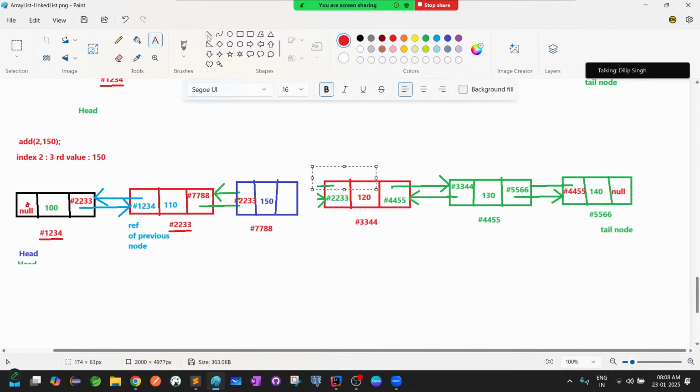Now similarly, what will happen? It will maintain the next node address. So what is the next node address? 3344. And as well, at this node level, it will maintain the previous node address. That means updation is happening. It is just updating. Okay, a new person joined, let me update his address. It is updating 7788. The previous node address is 7788.